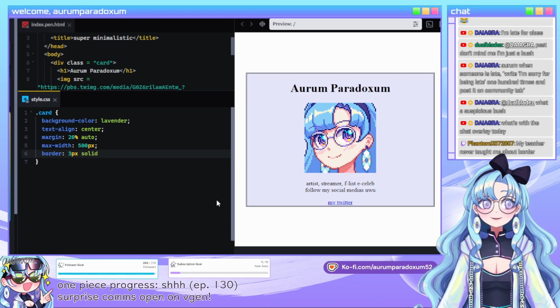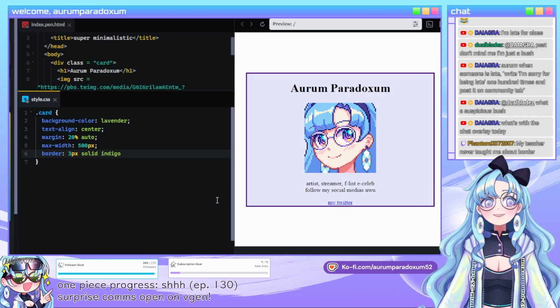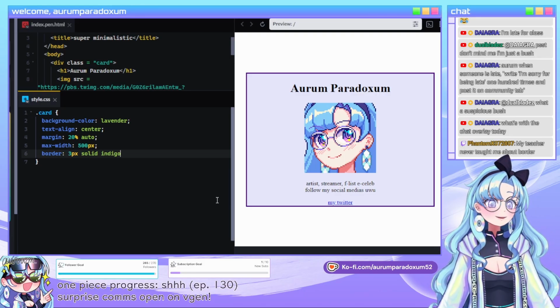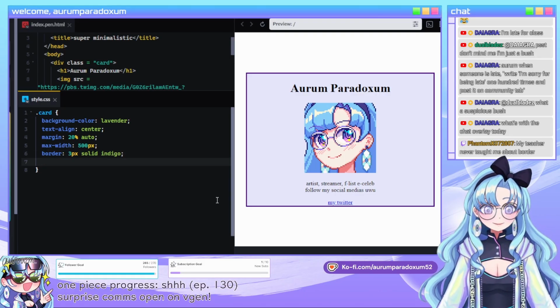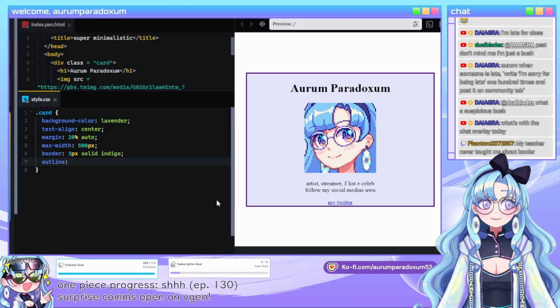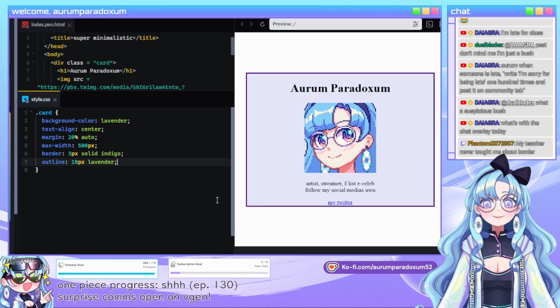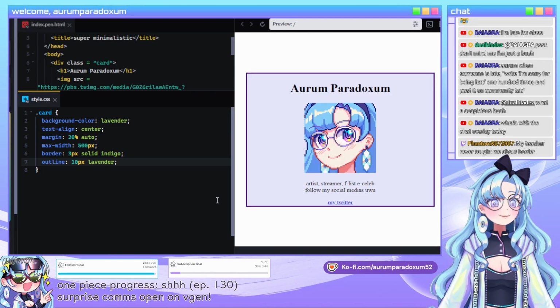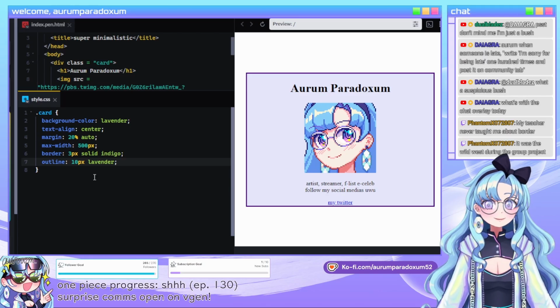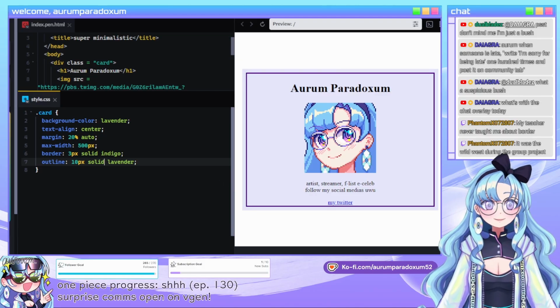And then you can input the color, which I'll choose indigo. And okay, you saw earlier that my card had an outline, so I'll put outline, which is 10px lavender. Okay, 10px solid. Basically, the outline stuff is the same as the border stuff.